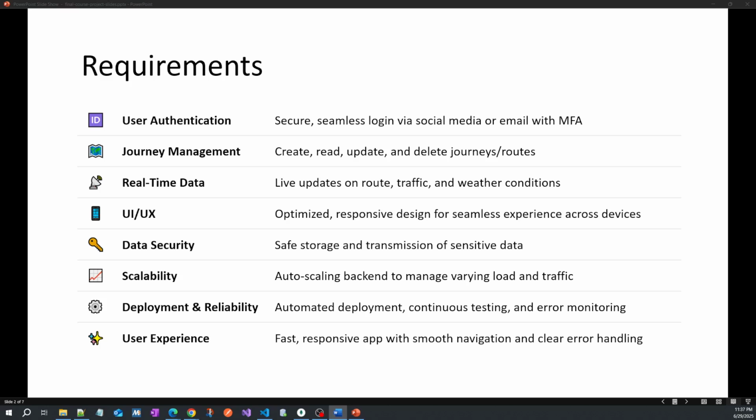And for the UI/UX, the app had to be responsive and optimized for both mobile and desktop devices. Data security was a critical requirement to ensure the protection of sensitive data. Other success criteria included scalability with auto-scaling, continuous deployment, and error monitoring.